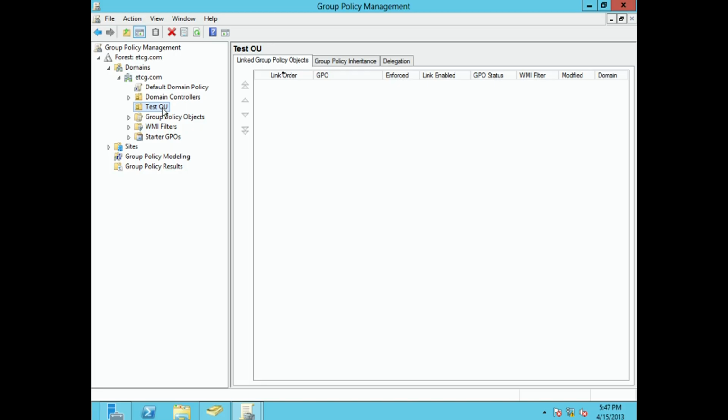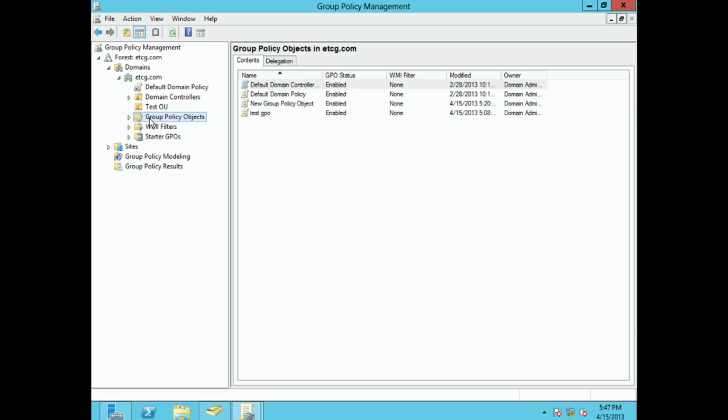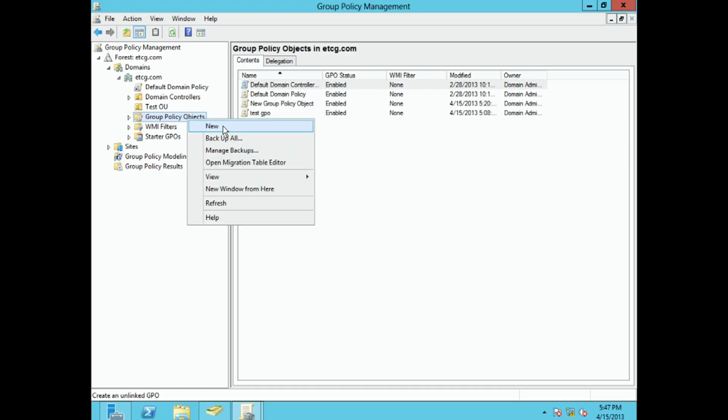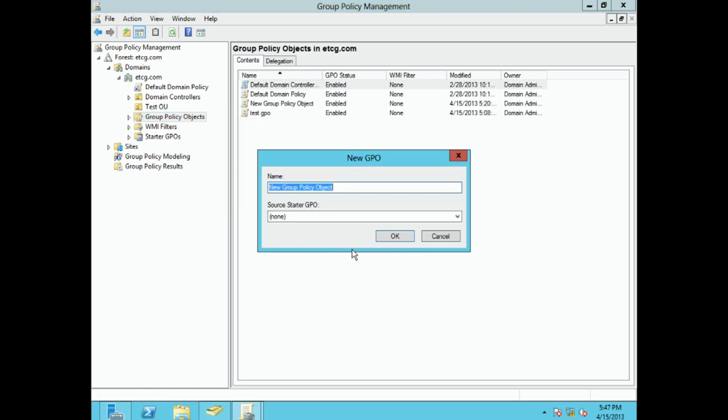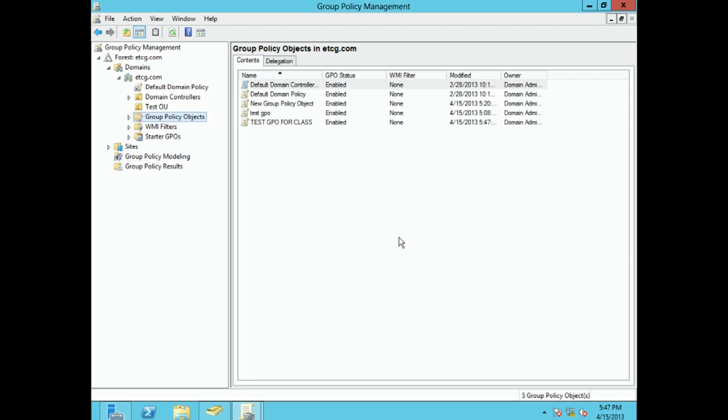Woohoo! Yay, exciting. Now the next thing we want to do is go down and highlight Group Policy Objects. This is where we are going to create the group policy objects, these group policies. I'm going to right-click this Group Policy Objects container, and then click New. From here, I'm just going to give this group policy object a name: Test GPO for class. You can call this basically whatever you want, and click OK. And now we have created a group policy object.